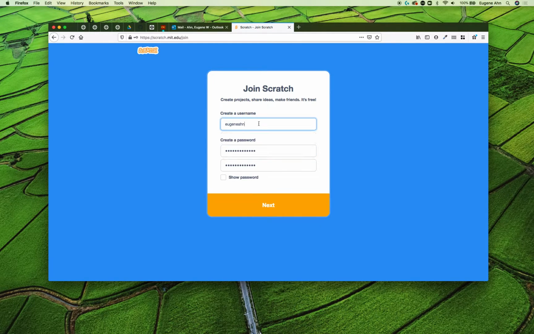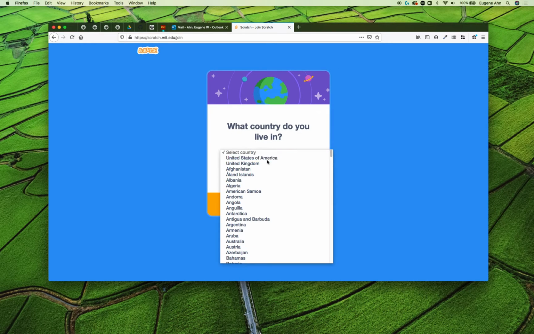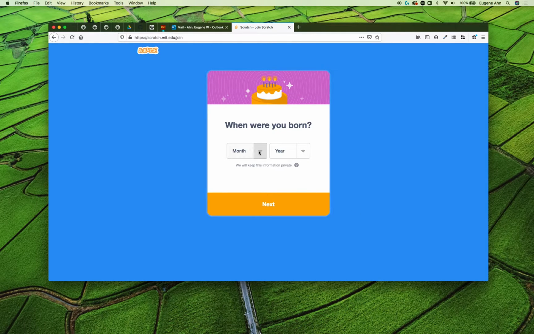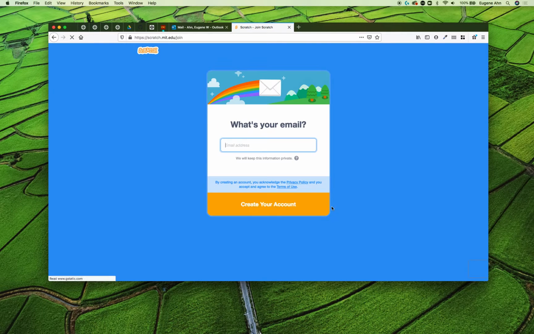When you've got that set, you've typed in a username, a password, and you've confirmed your password, go ahead and click this orange area, which is a button, next. A little survey, what country do you live in? When were you born? Let's say I was born now. And then this is just some information that you can fill out. If you don't want to fill it out, you can check the box that says you don't want to fill it out.